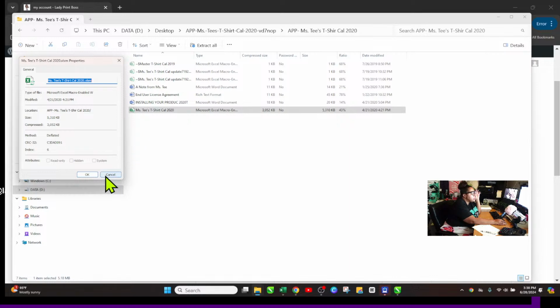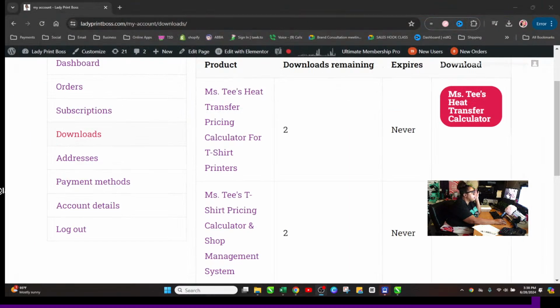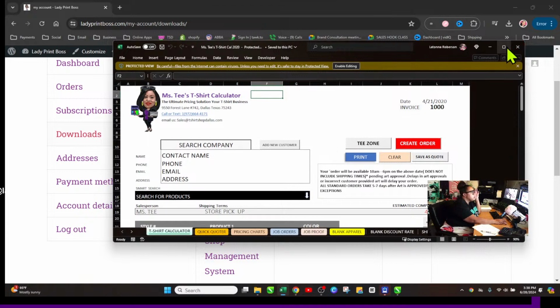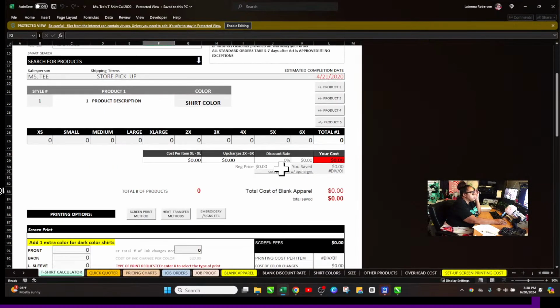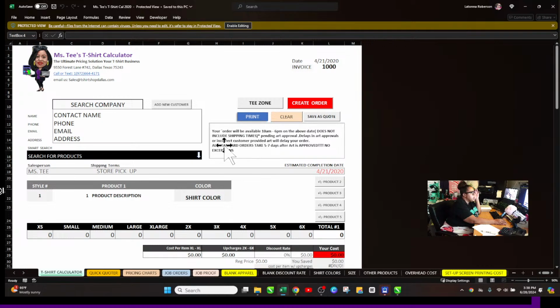So let's go ahead and go about it here. Okay, so let's go over to the calculator. Here we are. So this is what happens to most people. They say, oh, I can't run, I can't click nothing, I can't do nothing. It is going to run in protected view, right? And in a protected view.